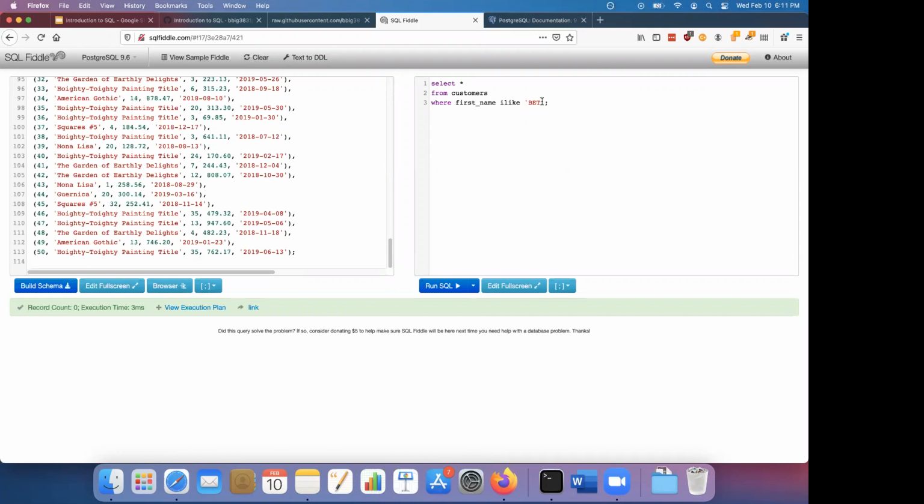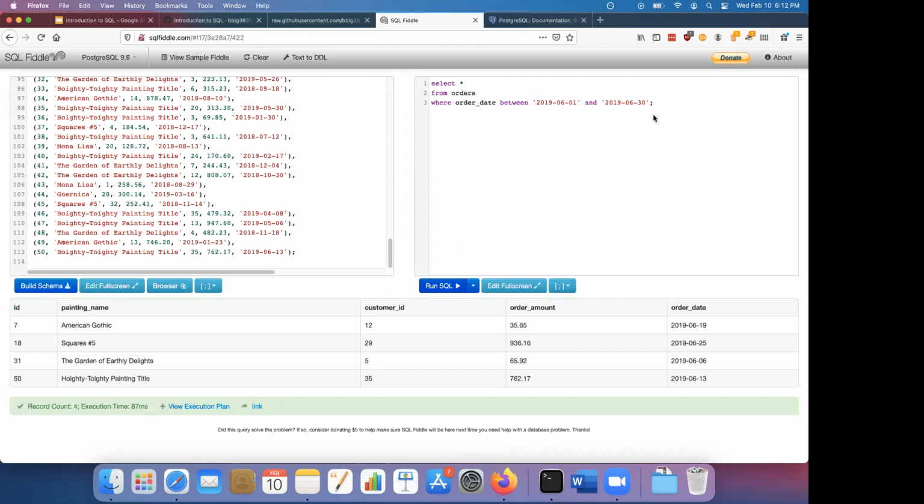So if we go to the orders table, maybe we're interested in orders placed between the beginning and end of June. So from orders, where the order date is between, and this is older data, 2019-06-01 and 2019-06-30. And so this will capture all the orders in the month of June. So if I run that, it'll return these 4 paintings. So these are all the paintings that I sold in the month of June.